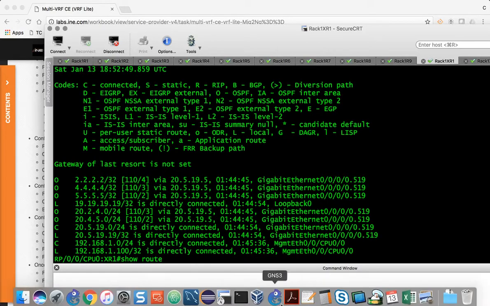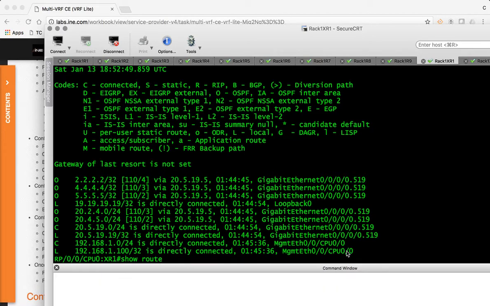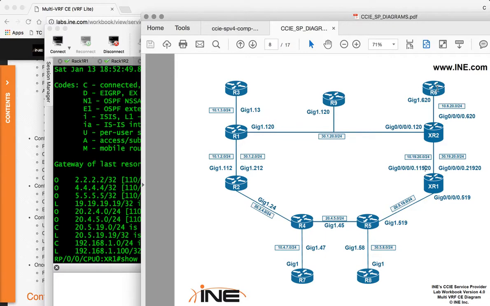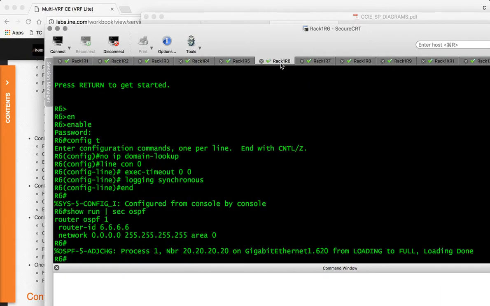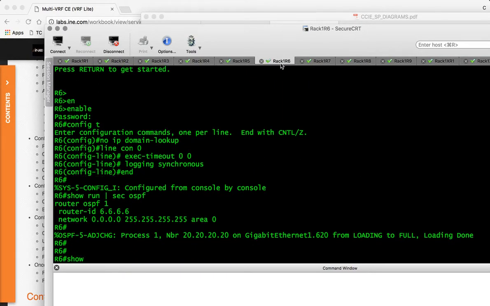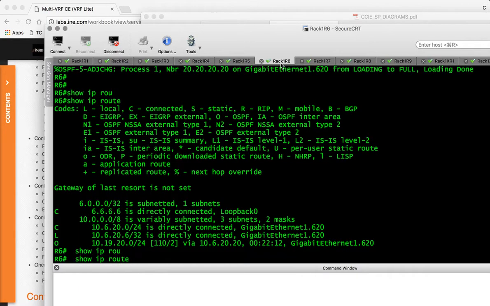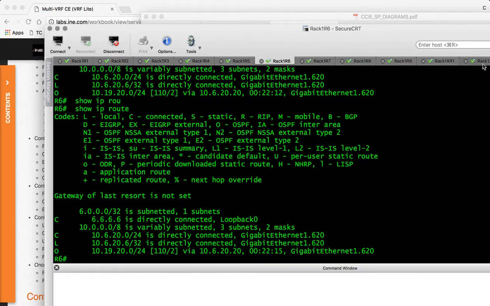So let's do some verifications here. We go up to our diagram. If we log into router 6, I believe it should be in VPN A. Let's see if we're learning all our routes here. And we're not. Let's see what's happening with router 2.